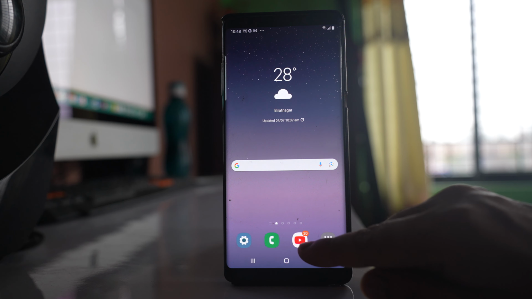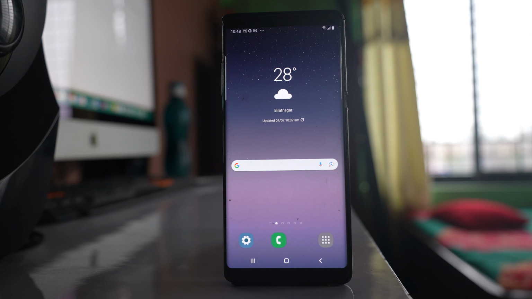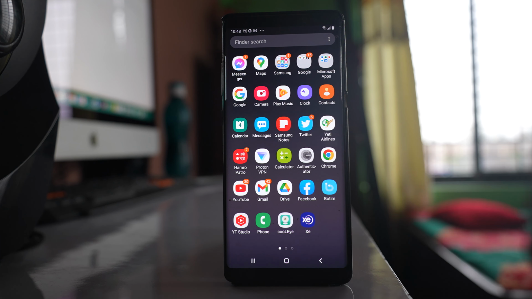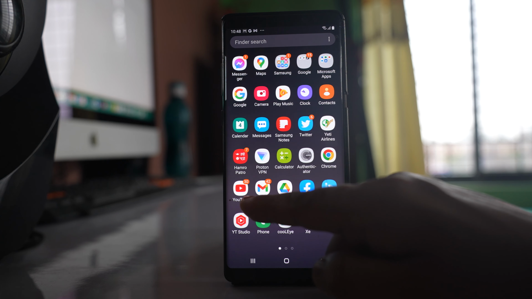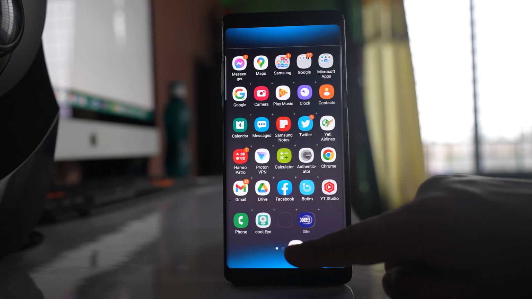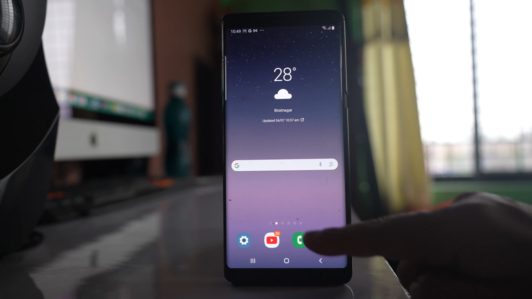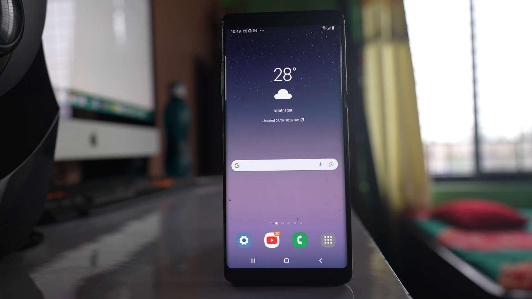Now suppose I delete this app icon from the home screen. Let me tap and hold this YouTube app icon here and then remove from home. Now suppose I have to bring that app icon back to this screen, then what I will do is go to this application screen. You can see there is the YouTube icon here. I will tap and hold this YouTube app icon, then drag it and add it at the bottom here. So the application icon which was deleted is restored back to the home screen.